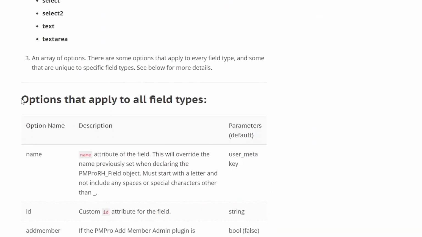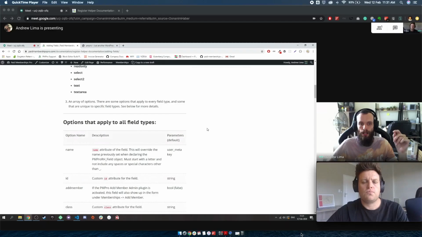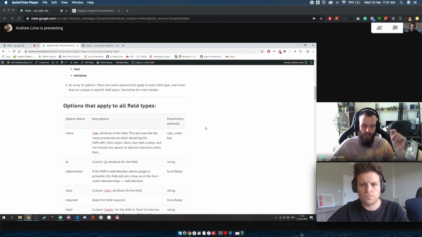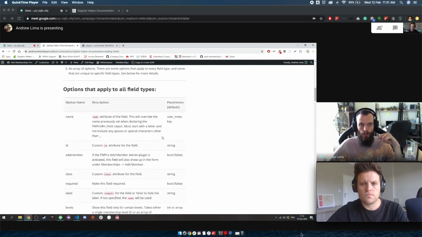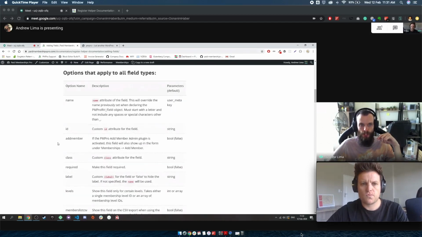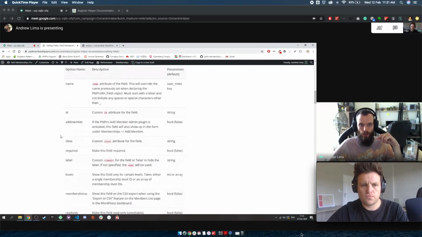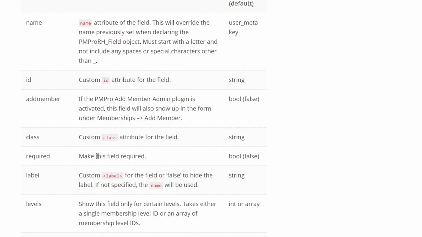One of the important sections of this documentation is the options that apply to all field types. This will apply to every single field type. It doesn't matter if it's a text area, a select, a drop down, a radio button, a checkbox. All of these attributes or options will manipulate the fields. So for example, required equals false by default. If you want users to enter this field as a requirement, you'll set this to true.